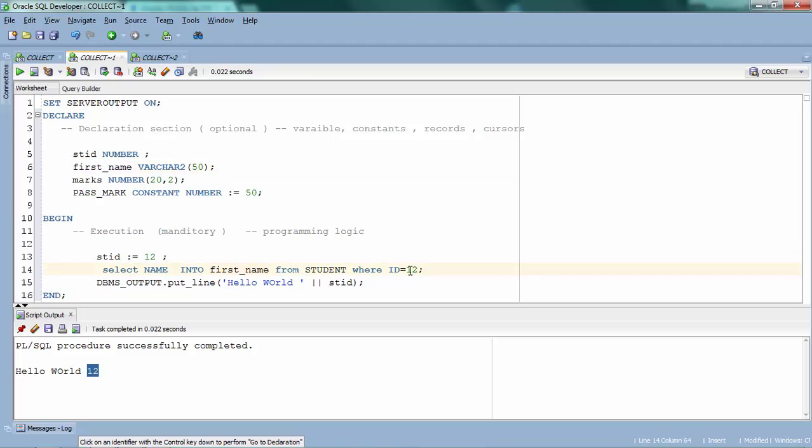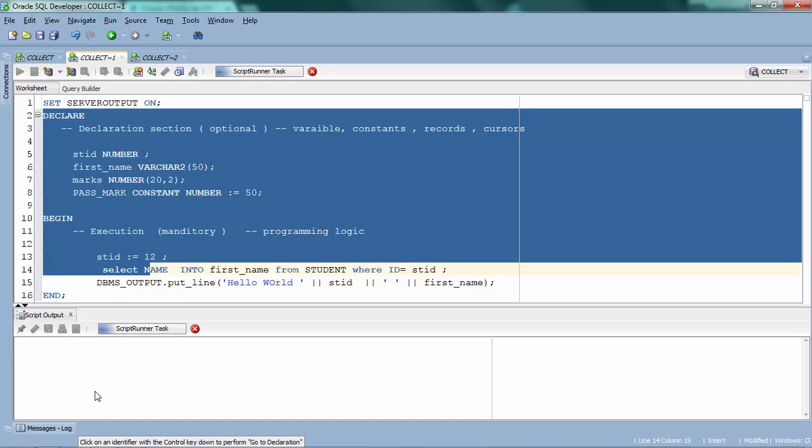So instead of directly hard coding my value, what I can do is pass this variable here. I'm passing one value to ID, and I'm returning name, and I'm storing it in first name. So let me just quickly append it to the console. And as I said before, double pipeline is your concatenation operator. So I'm just going to add my first name here. It's pretty simple, guys. There's no rocket logic in it. So I'm just going to run it. So as you can see, it actually printed hello world 12 and my name.